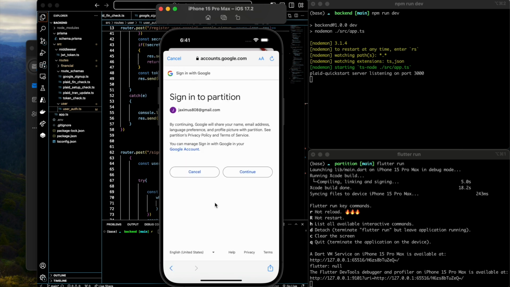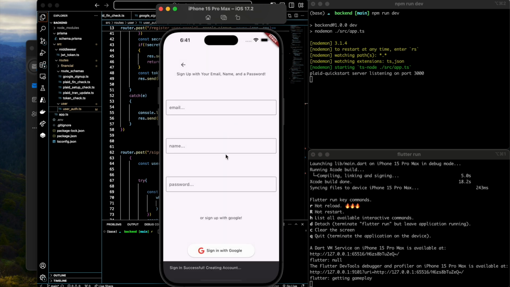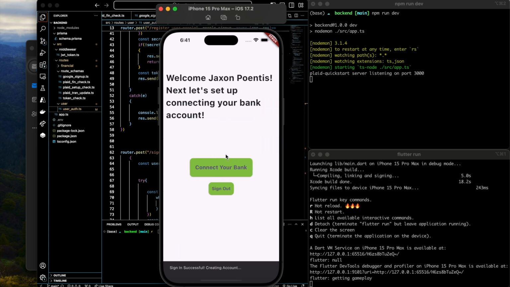Okay, so sorry for the cut. I was already testing with this account, so I deleted that in the database, and I'm going to show registering with the account. So I'm going to use my Jackson's 808 email. I'm going to sign in with Google OAuth. Loads, one moment. On the server, it's successful, and now the client moves on to connecting with the bank.